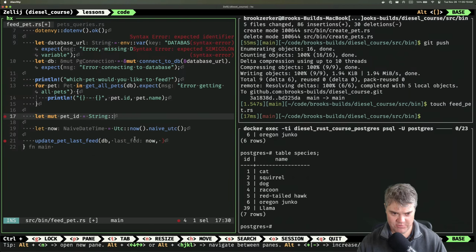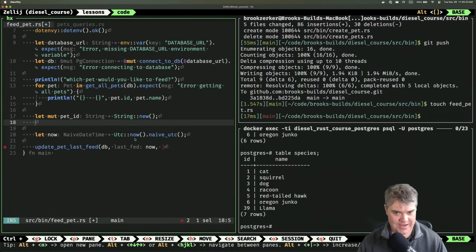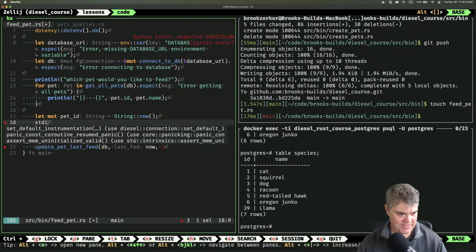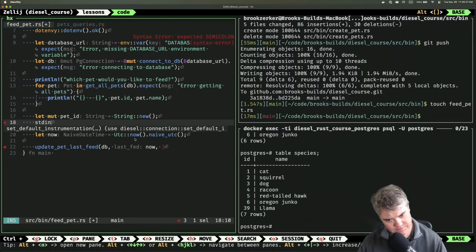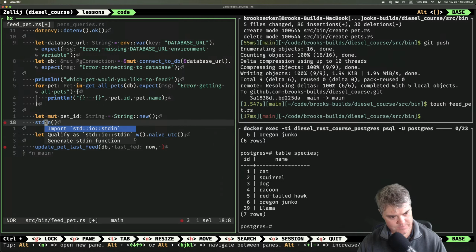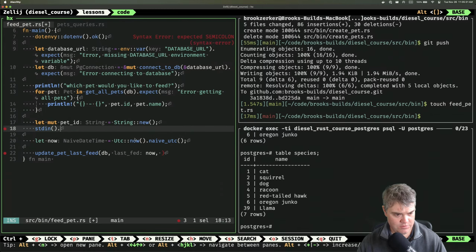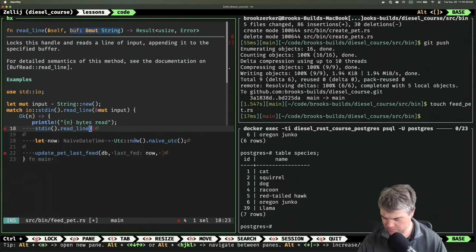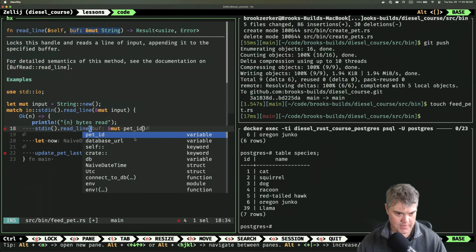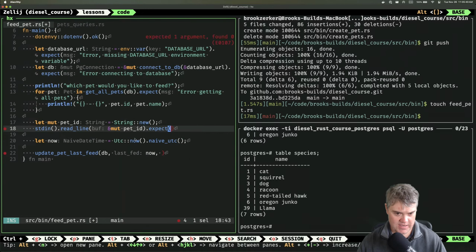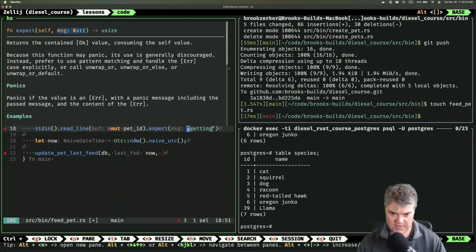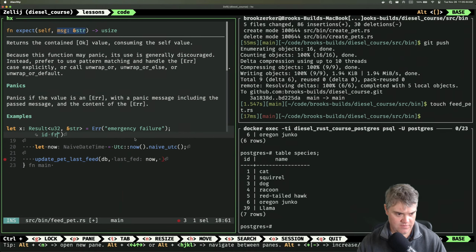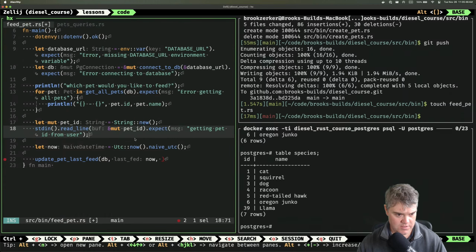What language was I about to write? That wasn't the right link. That wasn't the right method. We're gonna do standard in. Import io. Read line. Okay, pet ID, expect getting pet ID from user.